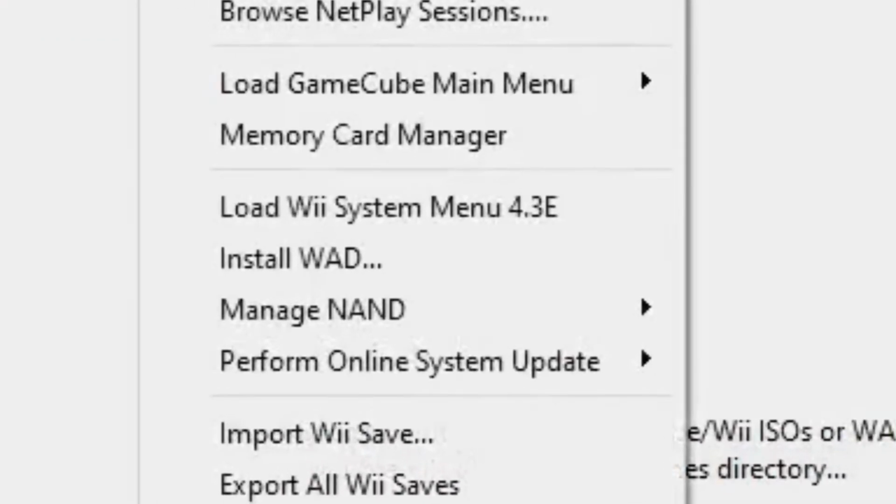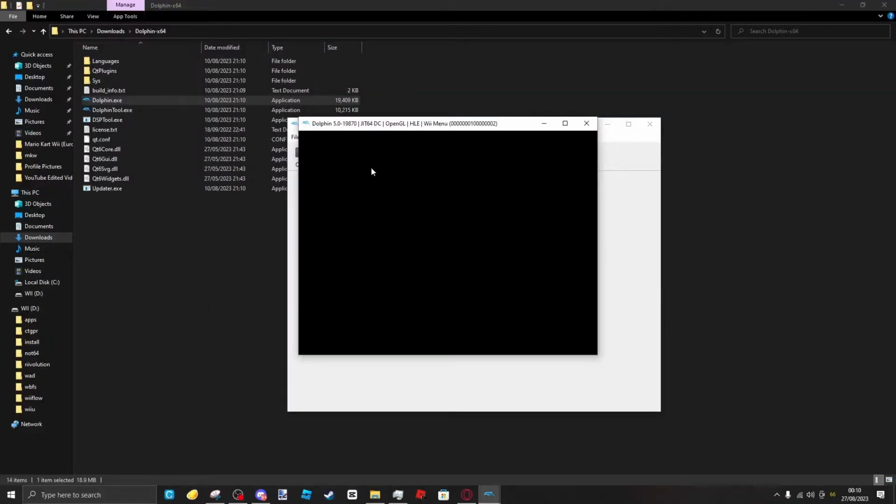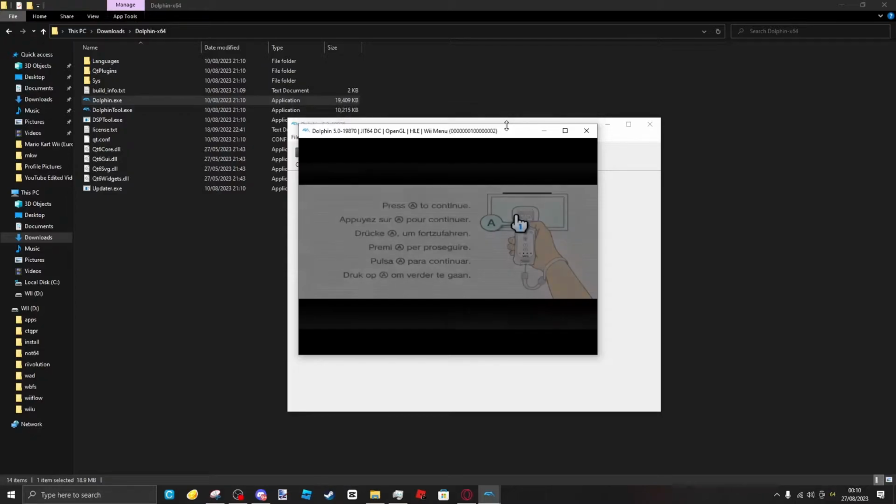So now if you go over to Tools, Load System, Wii System Menu 4.3E, or the E doesn't actually matter, it could be E, J, K, or U, depending on which one you picked: Europe, Japan, Korea, or United States. This first one could take a while.